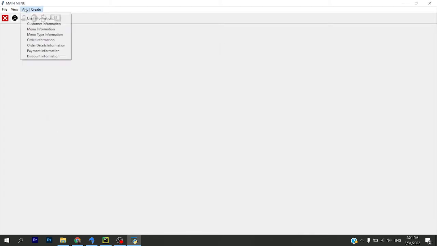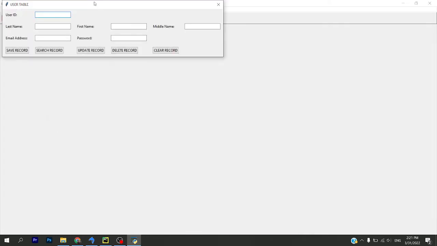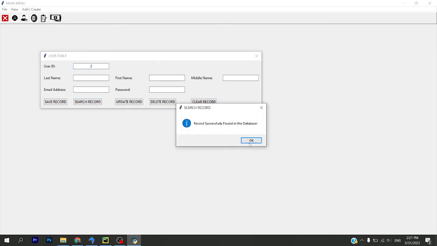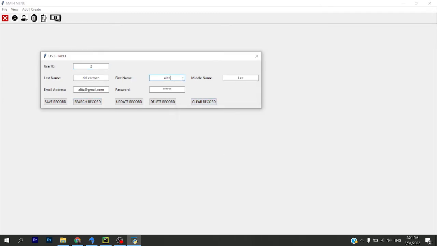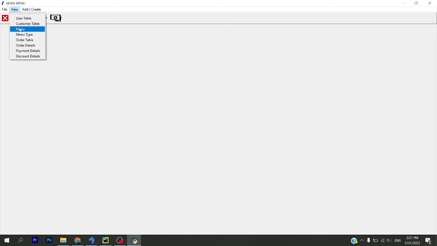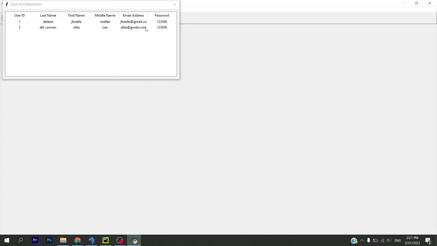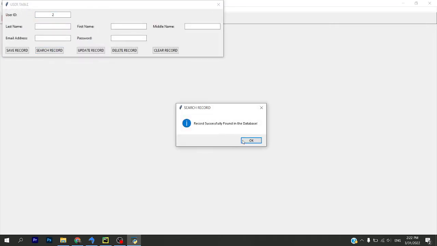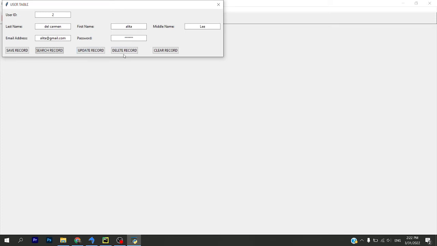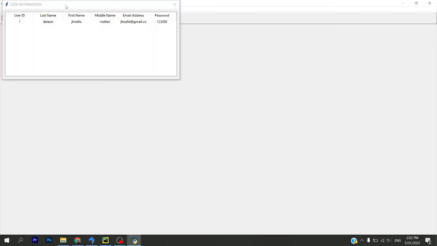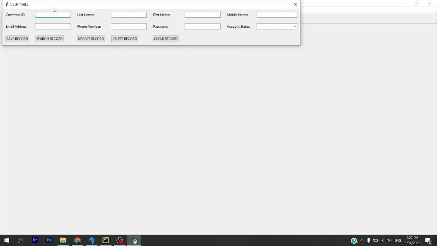Let's try removing the 00, to see if it updates again in the database. Update this. Then user table. As you can see, the 00 is gone. Then lastly, the delete. 2. Delete record. Let's check the table to see if it was deleted. It's gone, right? Next is the customer info.